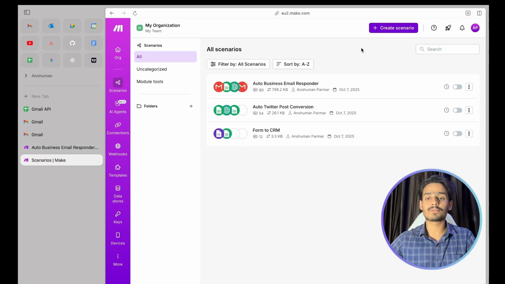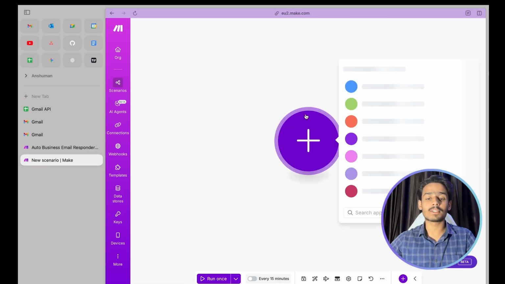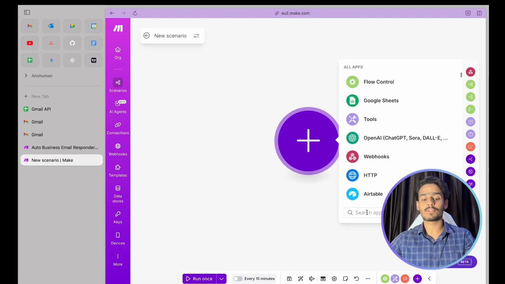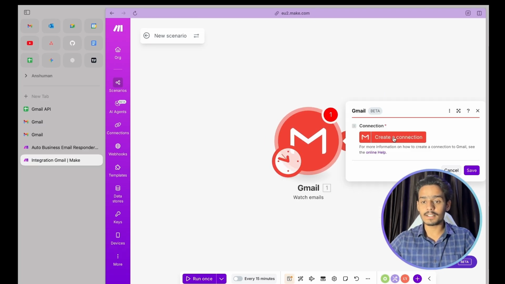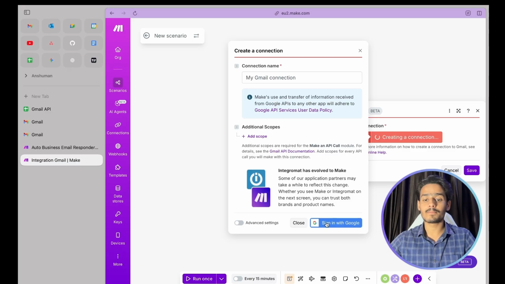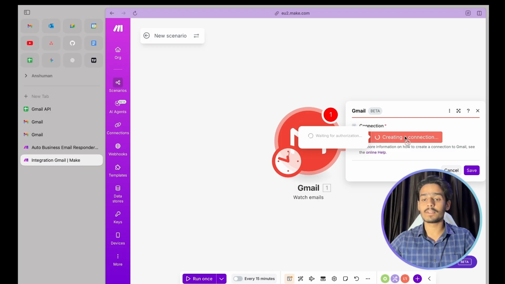Okay, so firstly, to create this whole scenario and this automation, we will come on the scenarios page from the Make.com dashboard, and then we will click on create scenario, and from there we will just create a node, and we will search for Gmail. And in Gmail, we will choose watch emails, and we will create a connection here. You can see signing in with Google, and it is giving some errors, so we will wait for the authentication.